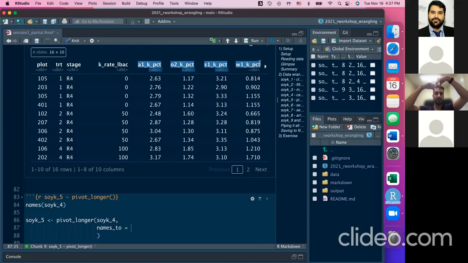And that's going to have the current column names go under here. So let's say for A1 KPCT, right, is this column here. We're going to take the values of that column and put under value. And we're going to take that name A1 KPCT and populate on the side on another column, and do the same thing for the other 3 locations as well. So that's the goal of this pivot longer function here.